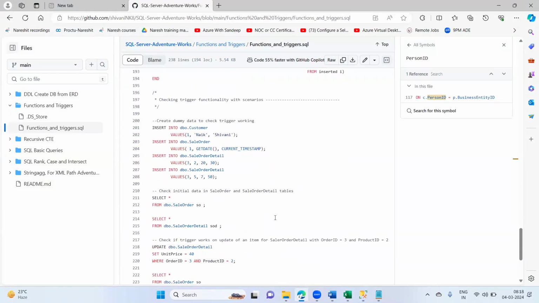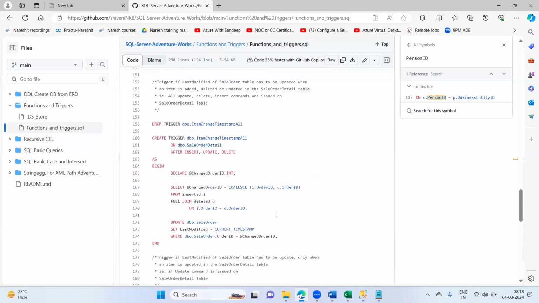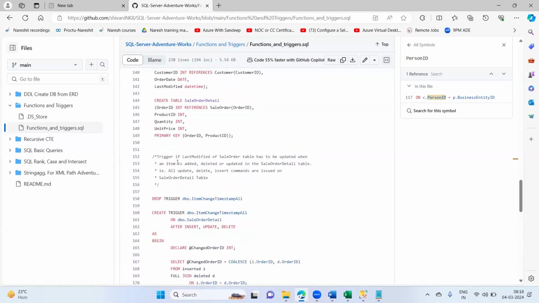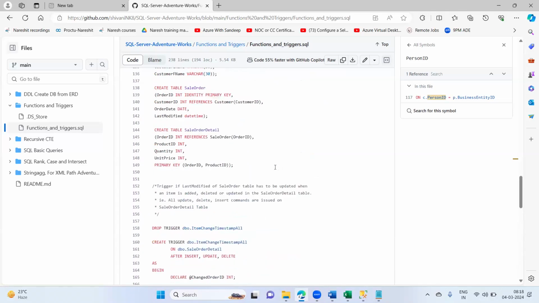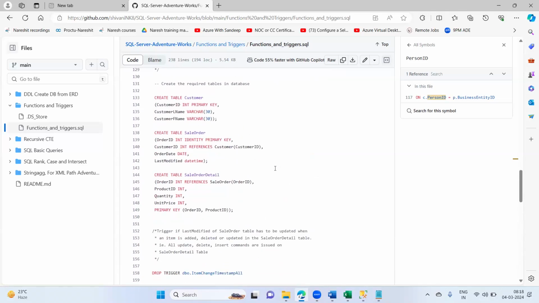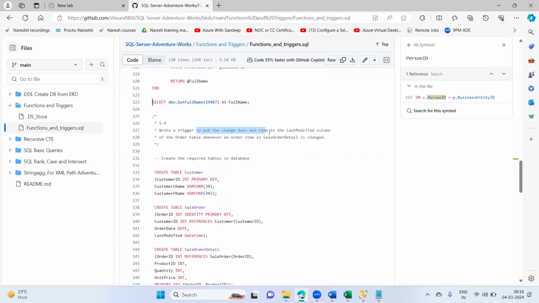These are the triggers we are defining here. See, trigger. This is a trigger, I believe. Write a trigger to put the change date and time in the last modified column of the order table whenever an order item in the sales order details table is changed. Whenever an order item is changed in sales order detail, then he needs the details.